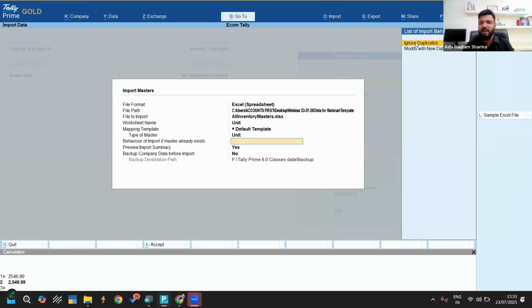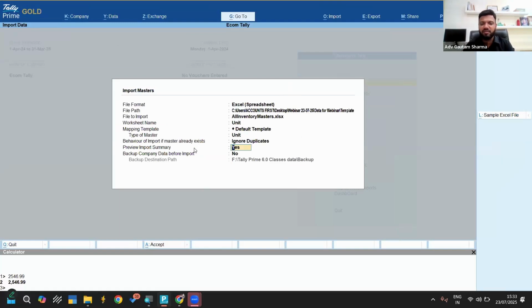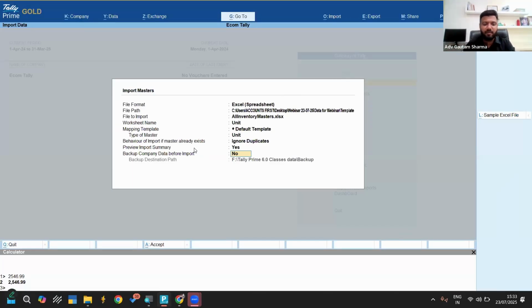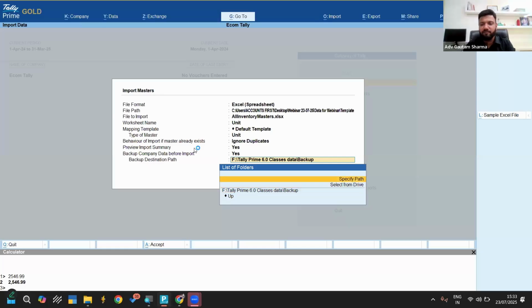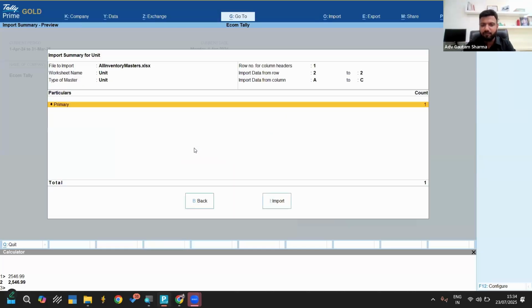So we have to go with the ignore duplicate option. And now, do you want to preview your import summary? If you want, you can make it yes, or you can make it no as well. If you want to take a backup before importing anything, which is recommended, you can make this option yes, and then you can give your backup path. As of now, as it is a new company, I'm making this option no.